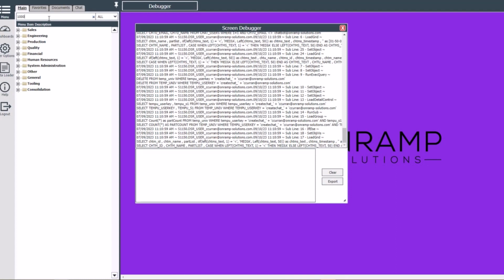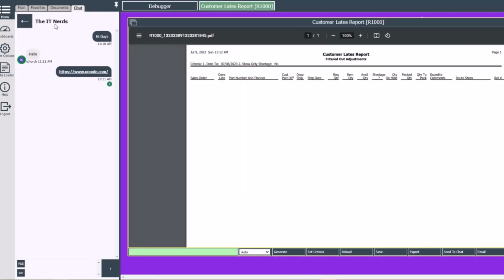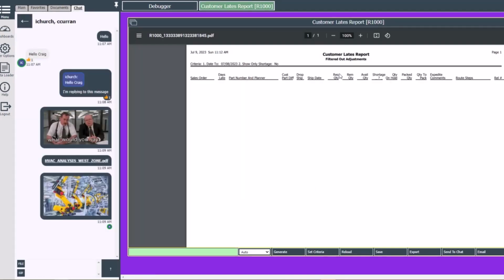To send a report, open the report, select the chat to share, and then on the report taskbar, click Send to Chat button. This will create a link to the report.